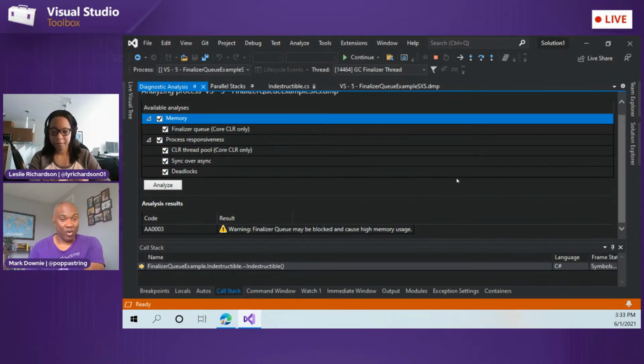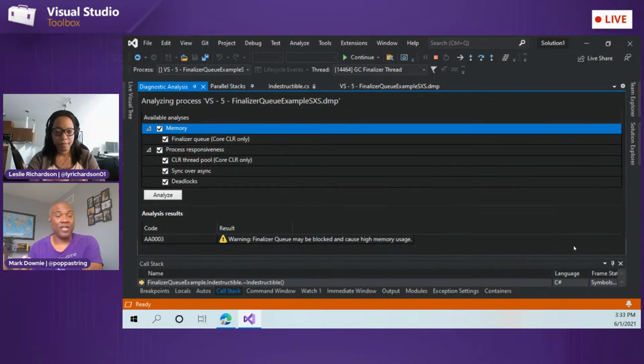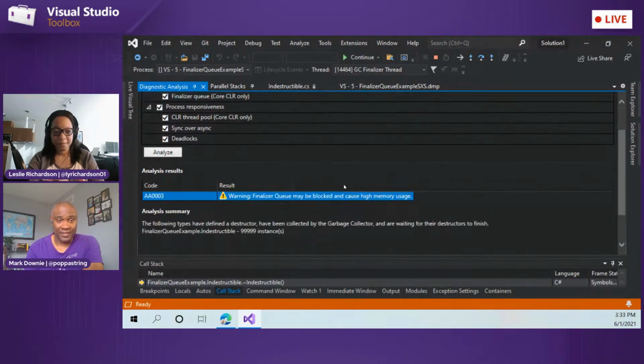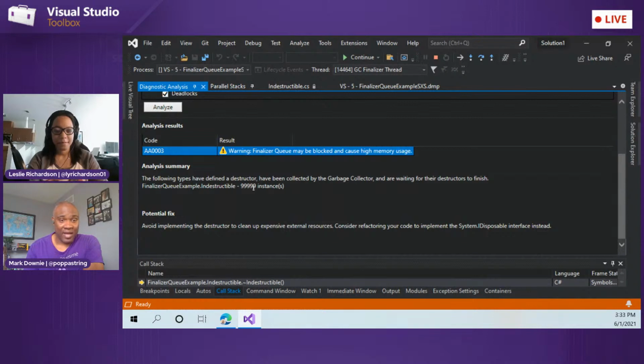And so we have a warning right here. Again, this isn't necessarily an error. It's a warning because in some cases this may be just the way things are for you. You may have to have finalizers, and having a lot of things in your finalizers is fairly normal, but we wanted to call it out as something to be aware of. If I click on that finalizer, it's telling me I have almost 100,000 instances of this object in my finalizer queue.